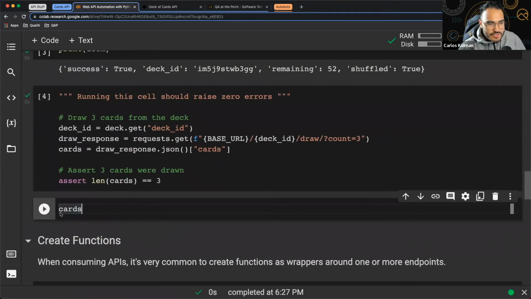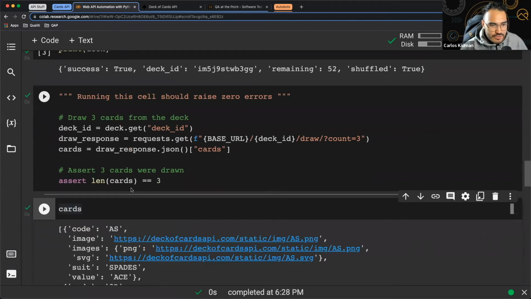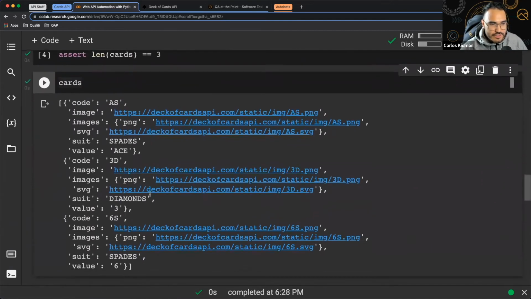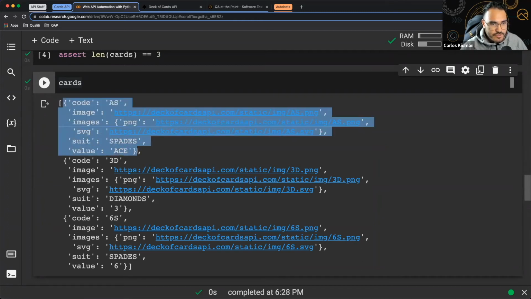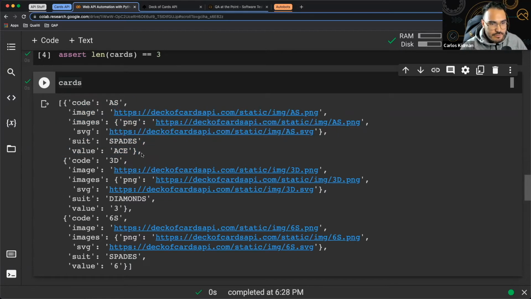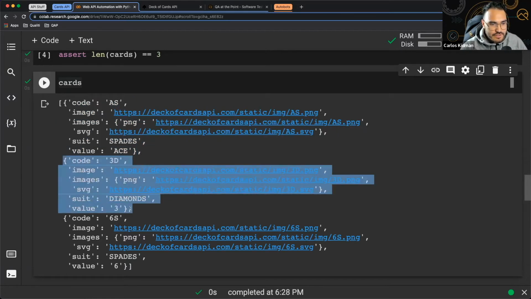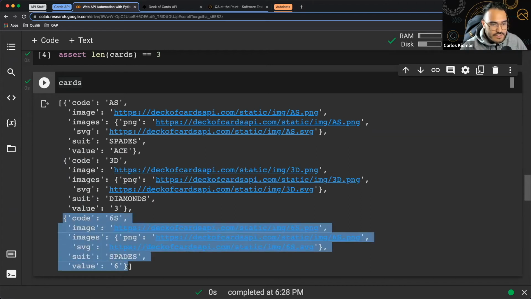So let's take a look at the cards object right quick. Click on this. This will show us what a list of 3 cards looks like. We have a list that is shown here by the square brackets. This is how we know it's a list. And then we have a list of objects. Here's the first object right here. This would be an ace of spades. Here's the second object. Mine is a 3 of diamonds. Yours is probably different, by the way. I have a 3 of diamonds as my second card. And then lastly, the last card I have is a 6 of spades.